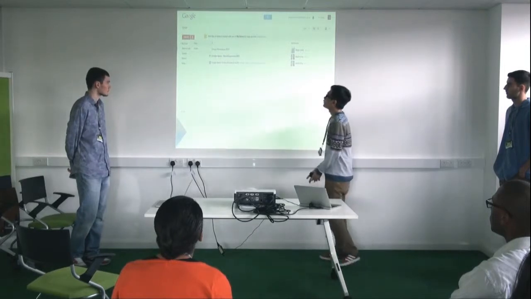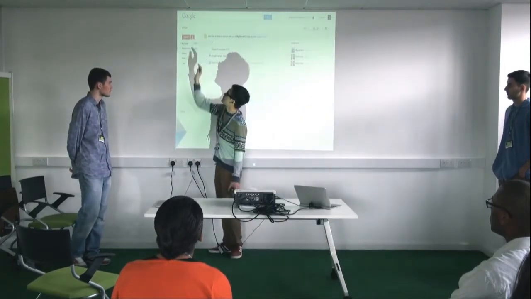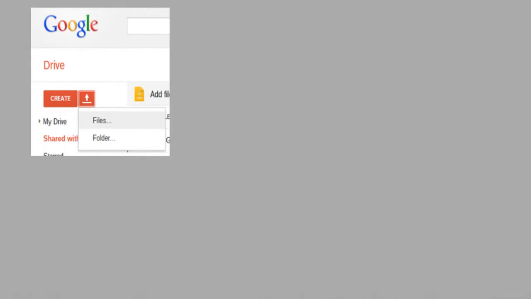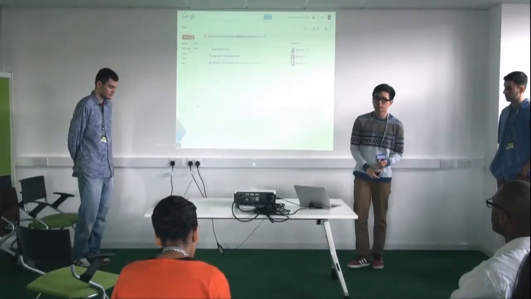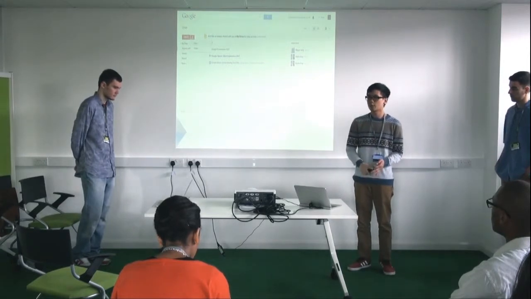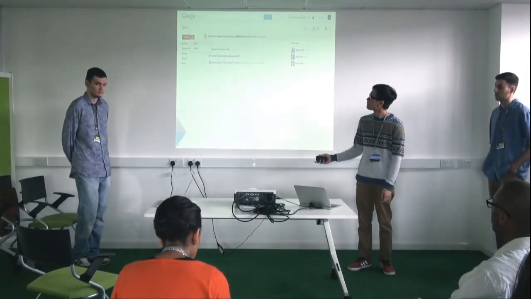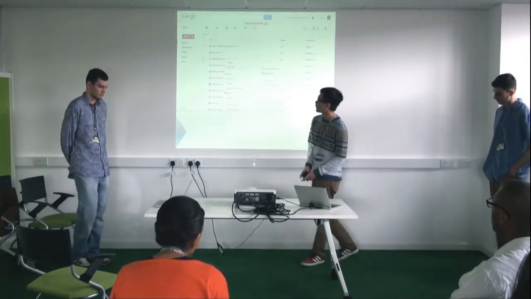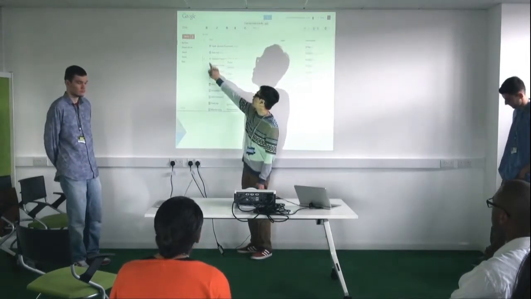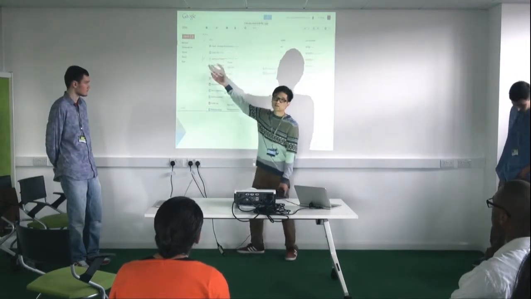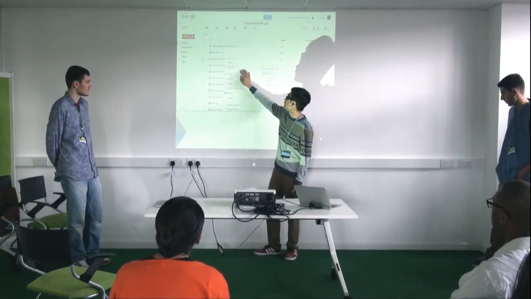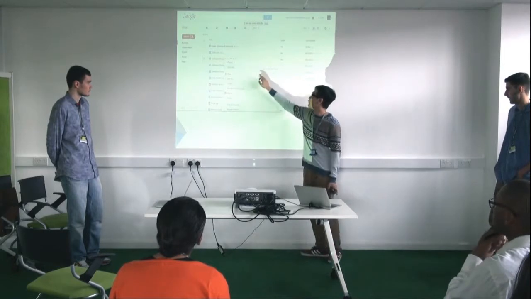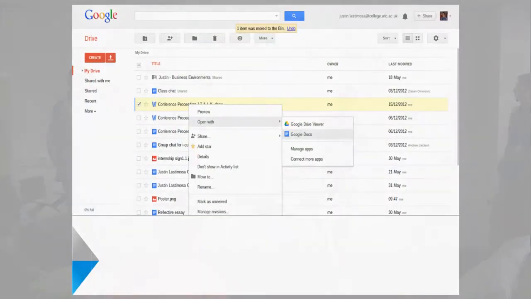And here is how you upload a file. You click on this tab right there, and then you click on Files, and then you choose whatever file you want to upload, whether it's Microsoft Office Word, spreadsheet, or presentation. And here is how you convert a Microsoft Word file. If it's a W, that means it's a Microsoft Office Word file, and to convert it, you need to open it with Google Docs, and it will automatically convert it into a Google document.